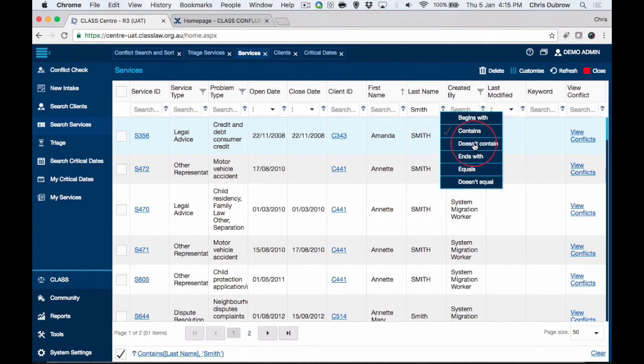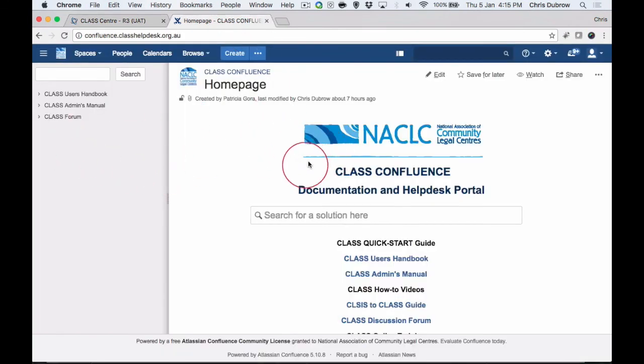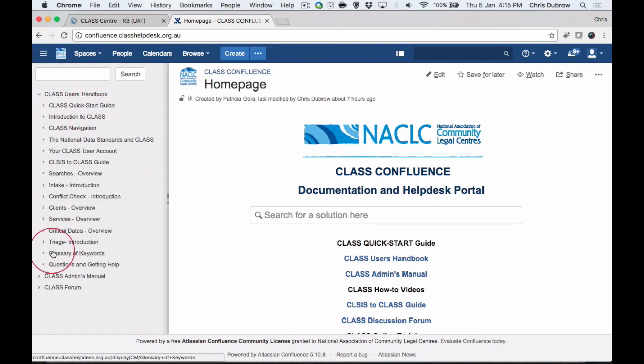Now, all these are explained in much more detail over in the user's handbook. If you're not familiar with that, go over to Confluence. You should have your own login there by now. And you can click on that user's handbook, that little triangle. And in the glossary, you can just look up any of these in much more detail, or check out what's going on at the searches overview page. So I'm going to leave it there.